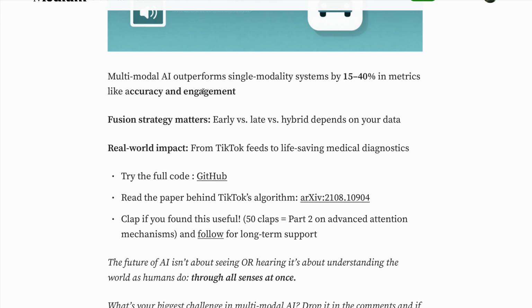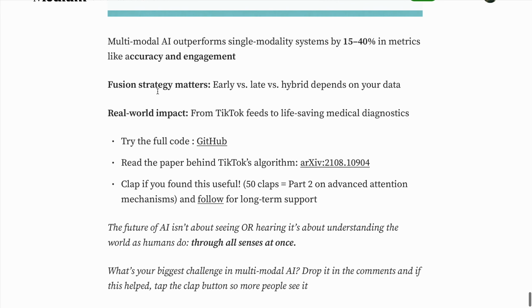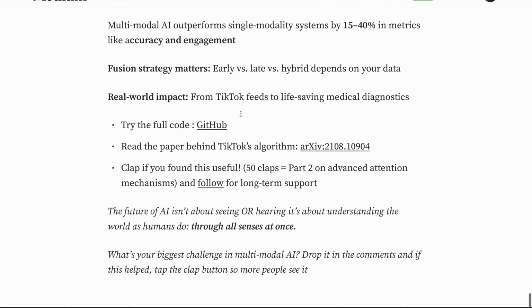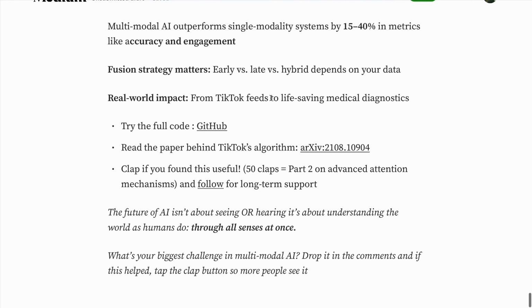Key takeaways: multimodal AI outperforms single-modality systems by 30 to 40% on metrics like accuracy and engagement. Fusion strategy matters: early, late, or hybrid depends on your data. It's used in the real world, from TikTok feeds to life-saving medical diagnosis. Try my full code and read the paper.